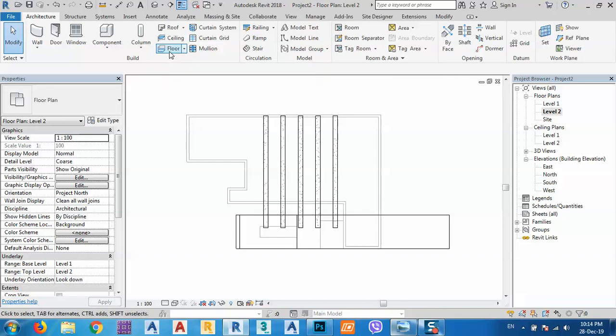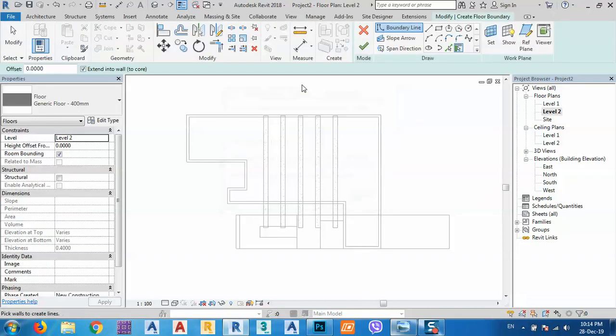And I will go on to make a floor. I will not save this project for now. I will pick some points here, and I will make this floor. Okay.